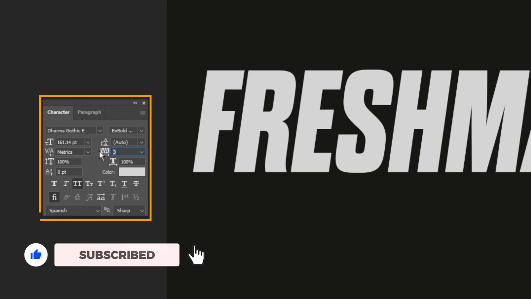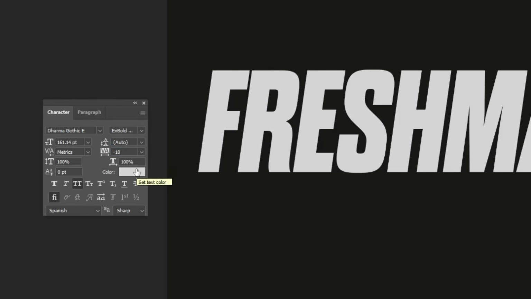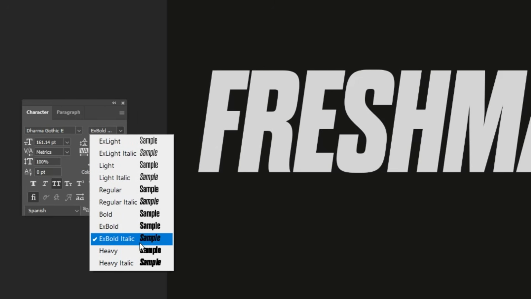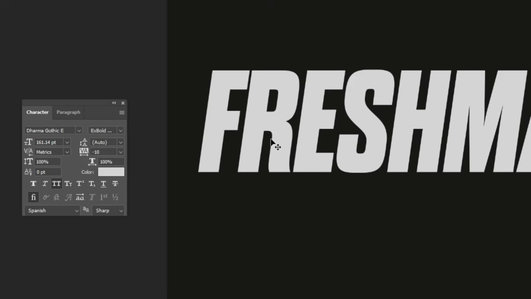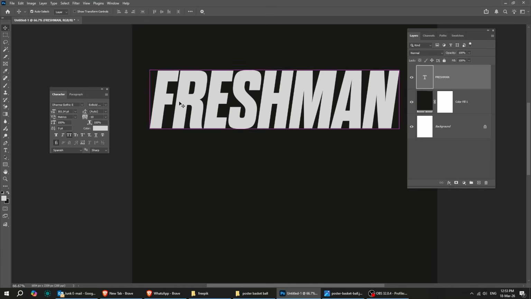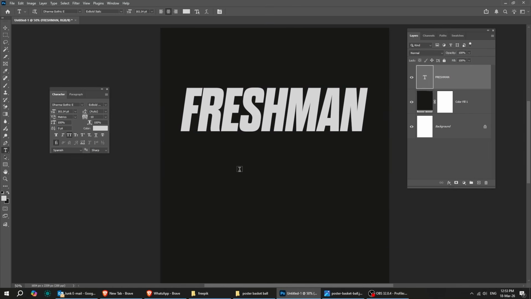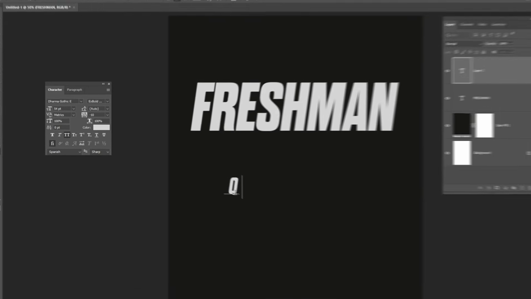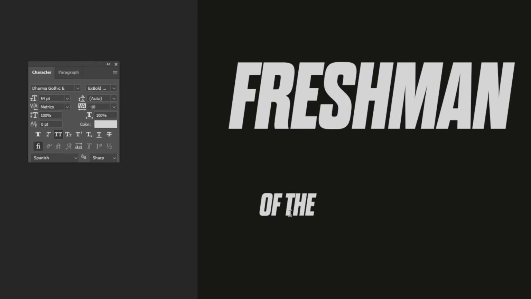Follow these settings. I'm using the Dharma Gothic Extra Bold Italic font. We'll use the same font, just smaller this time. Follow these steps to achieve the same look.